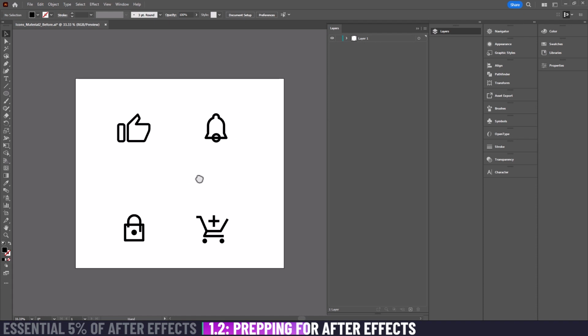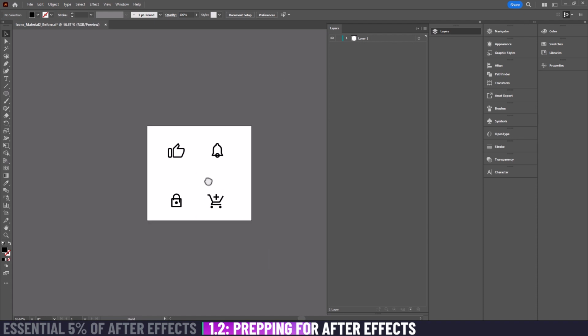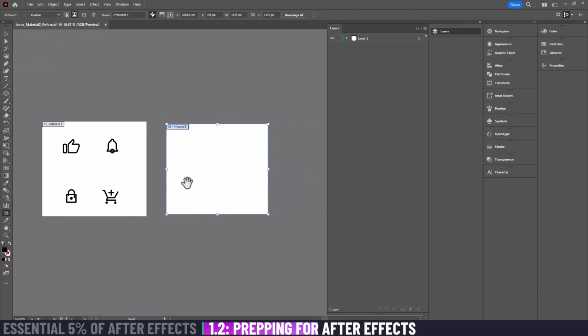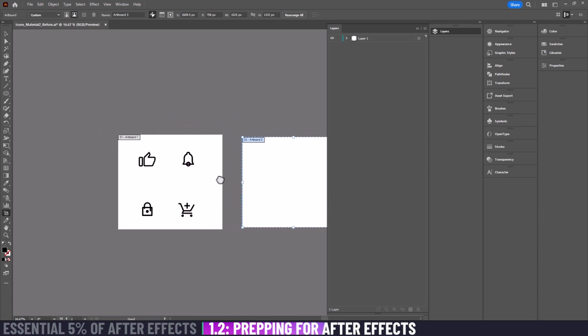One more thing to note about Illustrator and After Effects: if I was going to use the artboard tool to make a new artboard like this, After Effects only reads one artboard. It can't read more than one artboard to import. So everything has to be put onto one artboard, but then layered out for each icon. And so I'm going to show you that process right now once I get rid of this artboard.